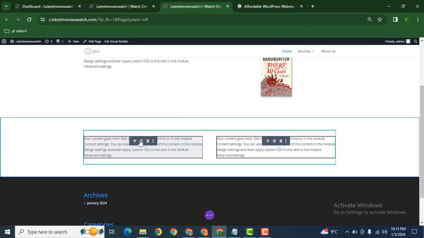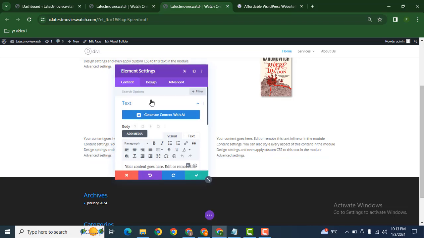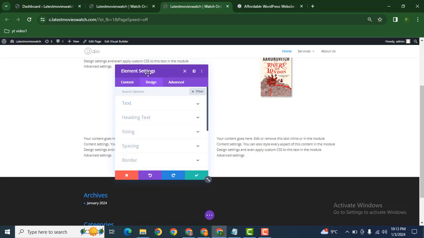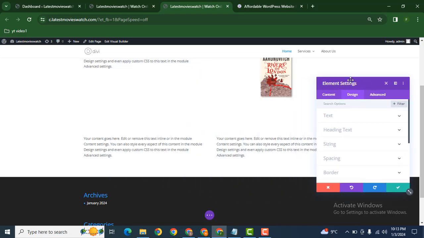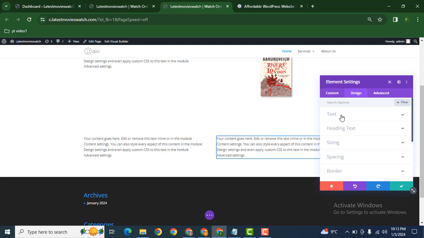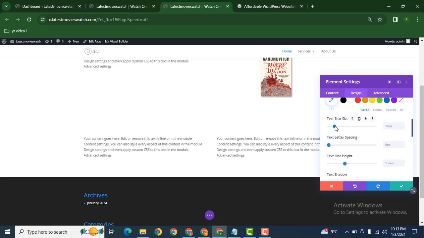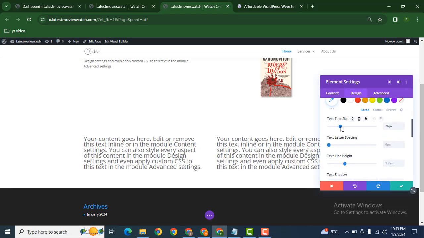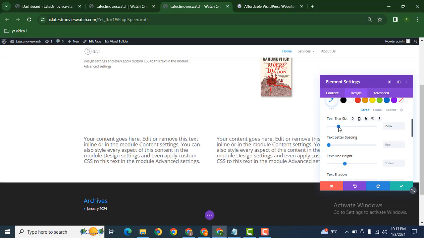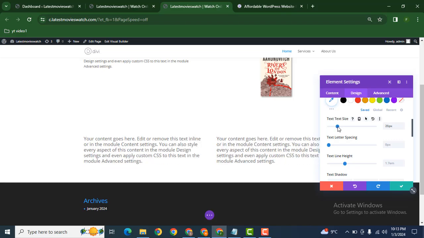So now click on the settings option, then go to Design. After that click here on Text. Now if we increase the text size, here you can see the text size option. So it will work for both modules in real time.